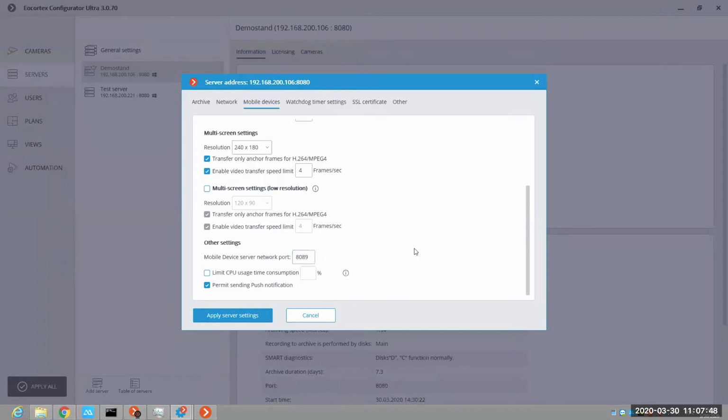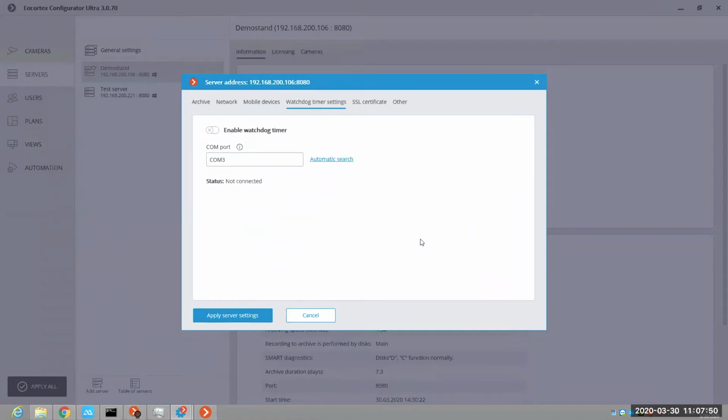Then the watchdog timer is available only for some servers, because there are some options when we are configuring our own servers with Eocortex, and on those machines we can use our own hardware watchdog sensors. So you can restart the whole machine if the Eocortex server doesn't respond.